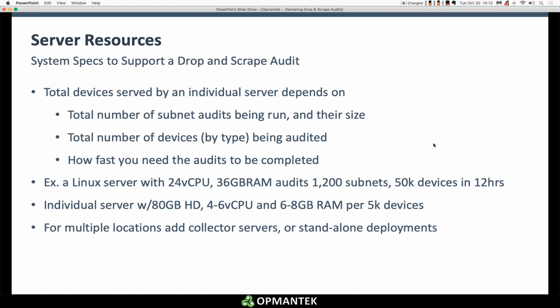So server resources, how do you size the machine? And again, whether this is going back and resizing the Opmantic virtual machine or virtual appliance, whatever nomenclature you want to use, or whether this is sizing a VM and then installing Open-AudIT and Opie Config on it. Really, at the end of the day, sizing is not a science. It's part science, but it's really part voodoo mysticism, right?